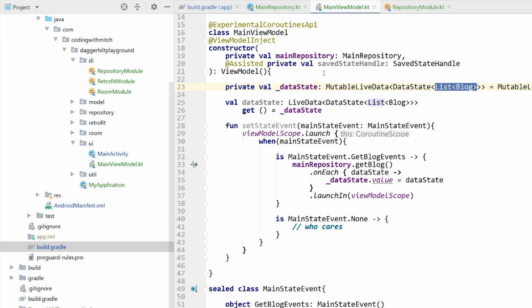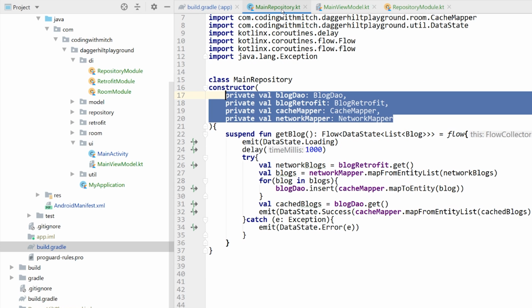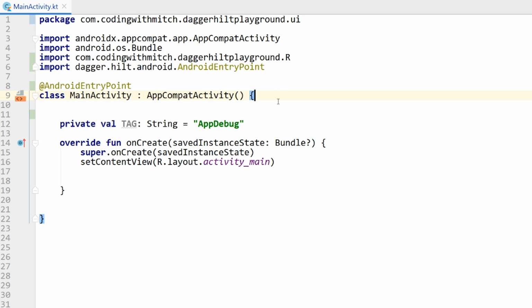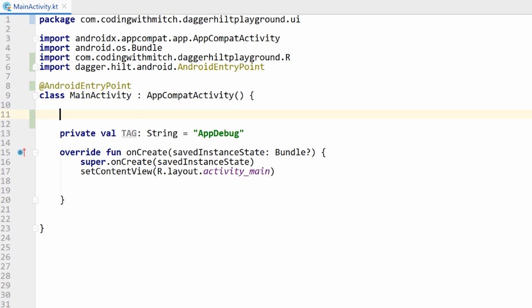All right, so we are nearing the end. We've got kind of all the pieces in place. I can close all this stuff. And now we just need to go to main activity and actually fire off the request and get the data and display it.